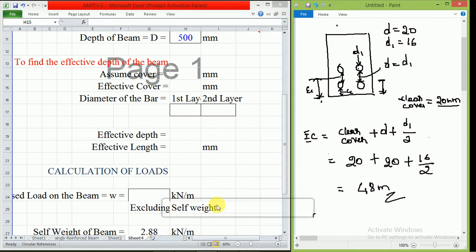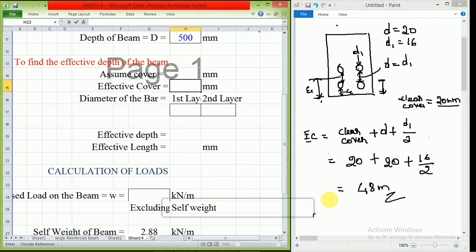I want to prove it in the Excel, so I am directly going into the Excel. Just be familiar with this concept. I am writing it directly. What is the assumed cover? Assumed cover is 20. I am writing it as 20. Fine.